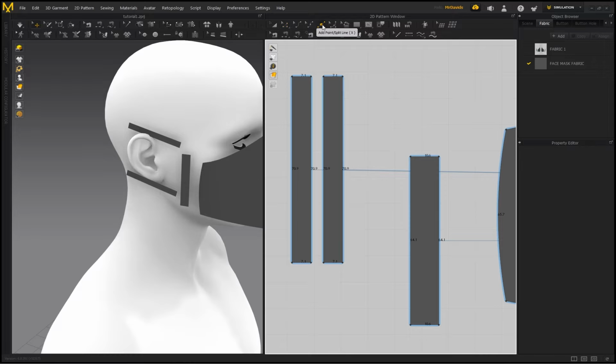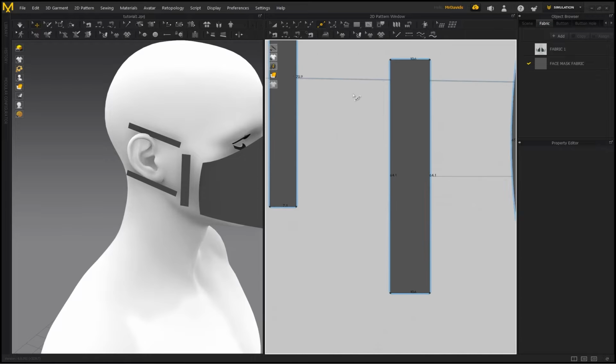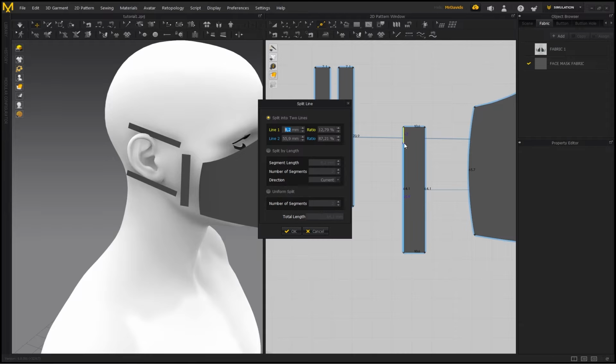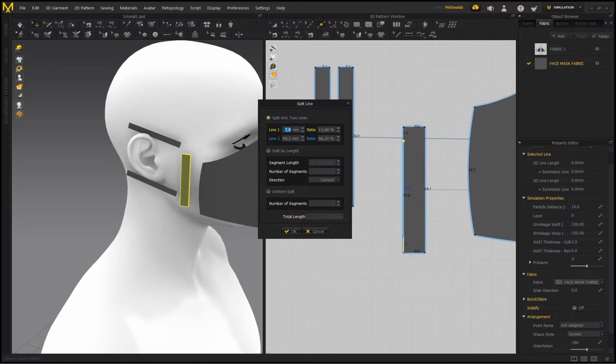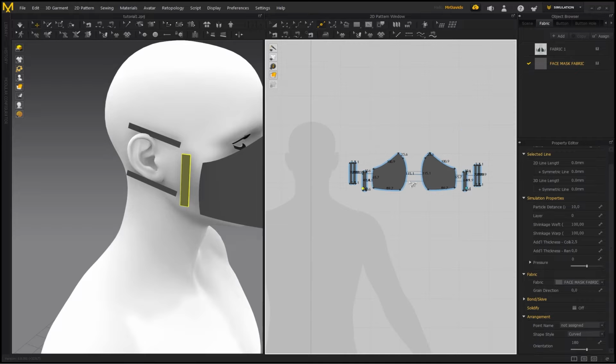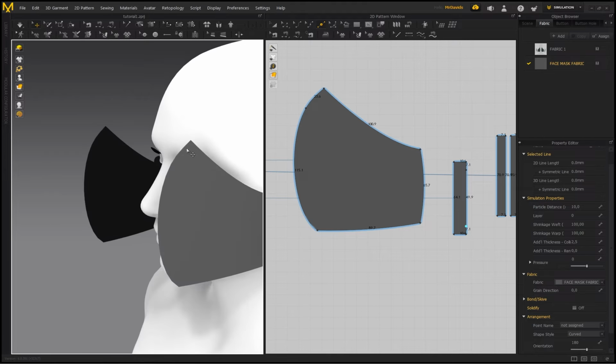So I need to go to add point. Now when I hover over this line, make sure nothing else is selected in your scene. Just hover over this line, right click, it brings up split line. Then here by line 1, just type in 7.1 and press OK. Now at the bottom, do the exact same thing. So hover over this line, right click, and then 7.1 and press OK. Now since we set up symmetric pattern with sewing, it also put the dots on the pattern on the other side.